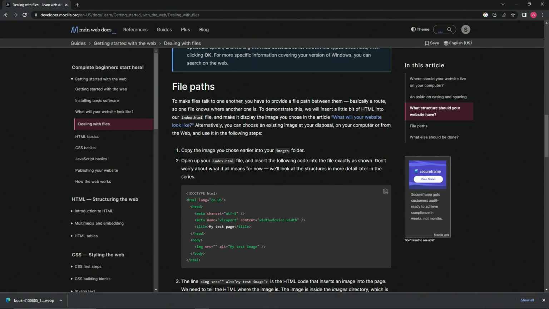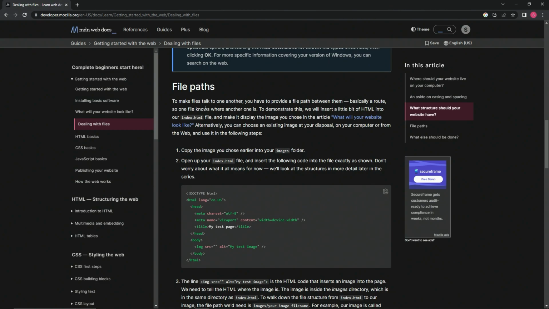All right, so we're gonna copy the image we chose earlier into the images folder. Already did that. So we're gonna open up the index.html. This is driving me bananas. There we go. Where were we? Open up the index.html file and insert the following code into the file exactly as shown. Don't worry about what it means for now. If you've done the freeCodeCamps, you know what this is. This is nothing.